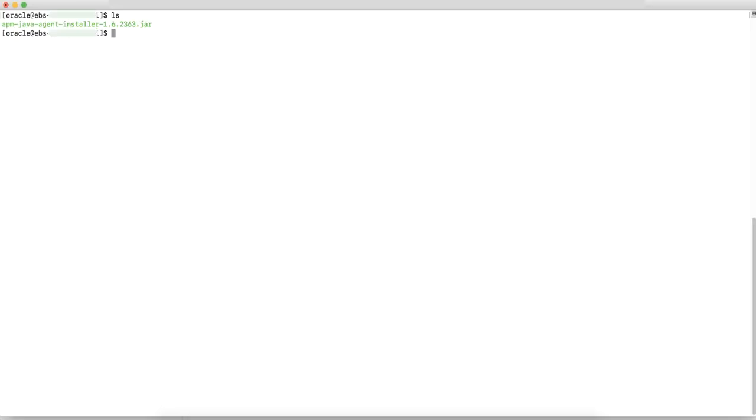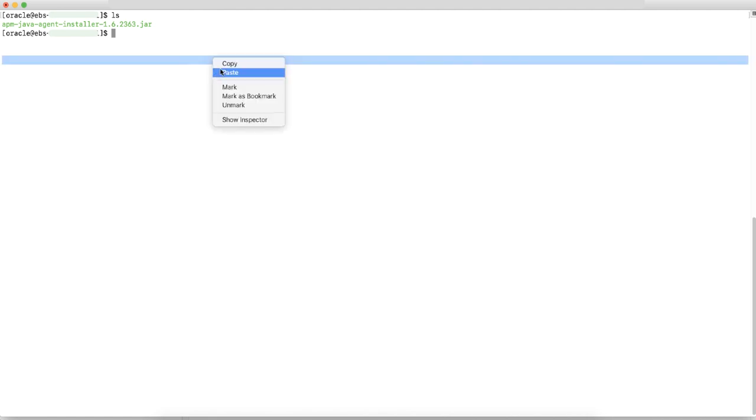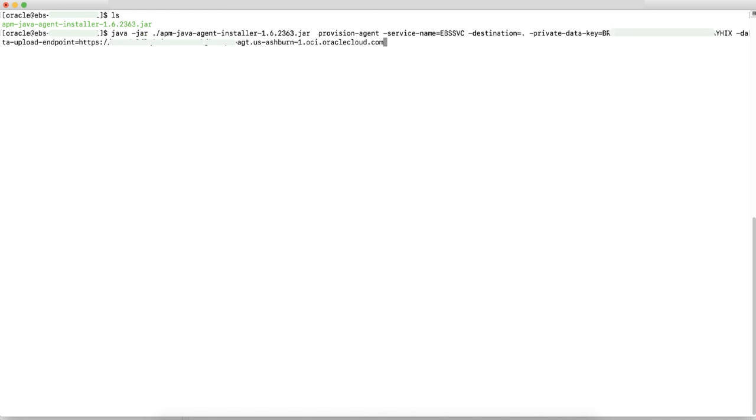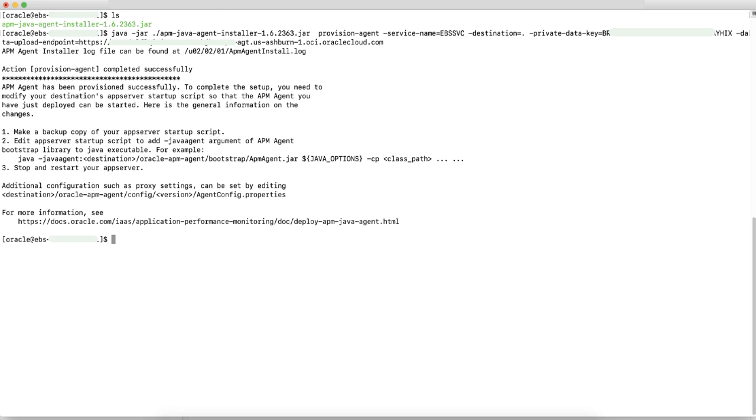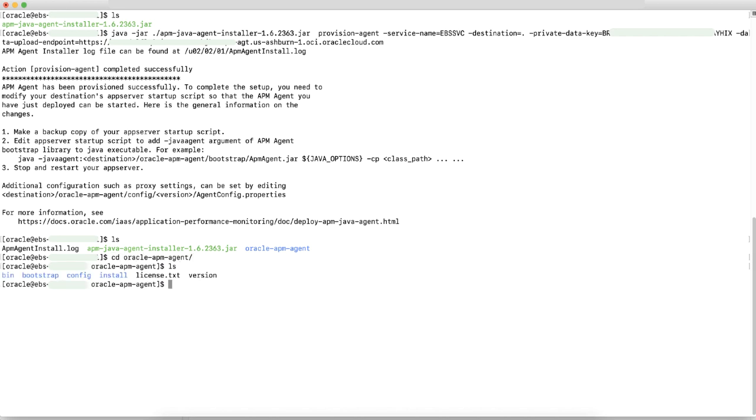On my laptop, I open the terminal and log on to the application's host. The Java Agent installer was already uploaded to the working directory. So I'm going to paste the copied command and execute. Provisioning was successful. So this is where the agent was provisioned.